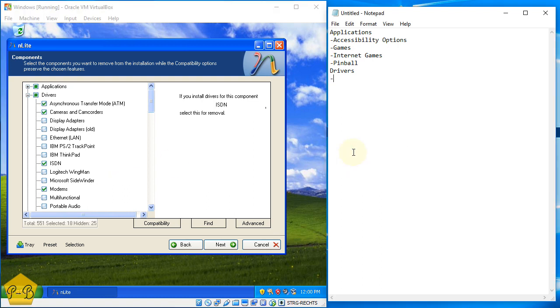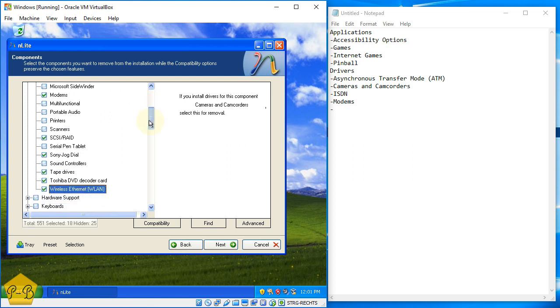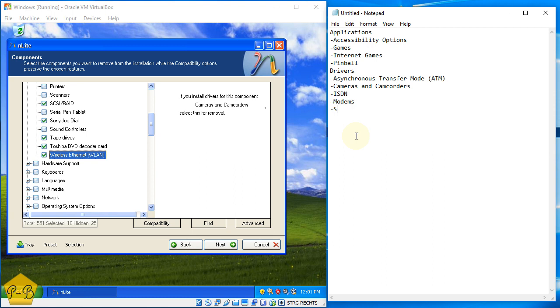Asynchronous Transfer Mode, ATM, cameras and camcorders, ISDN, modems, SCSI and RAID, Sony Jog Dial, tape drives, Toshiba DVD decoder card, wireless Ethernet, VLAN.